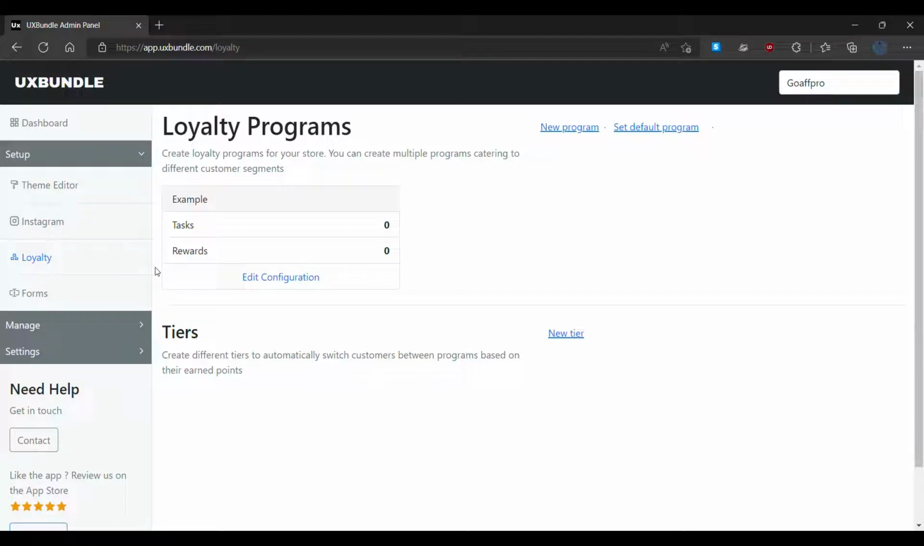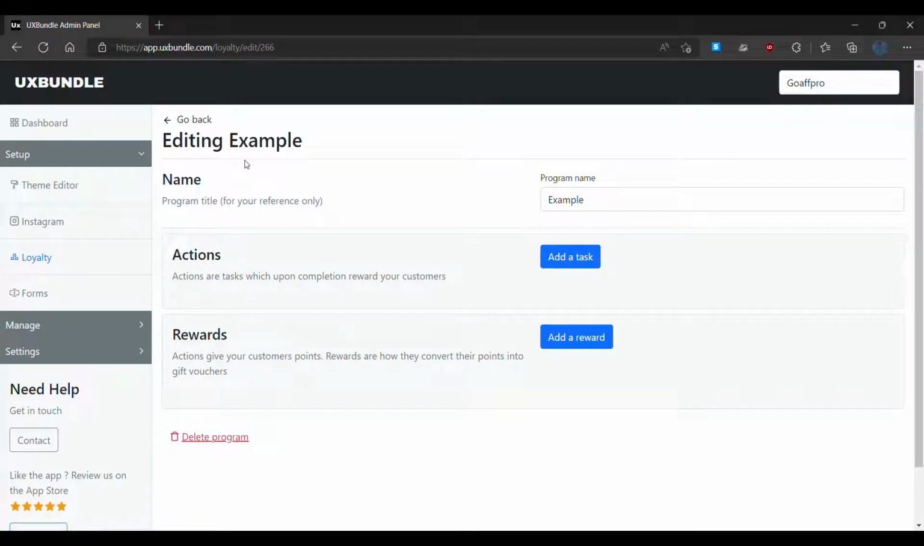Hello everyone, today we are going to be looking at how to set up tasks for the loyalty program in the UX Bundle app. Here in the loyalty tab of the UX Bundle admin panel, click on edit configuration. This will open up the editing program section. Here click on add a task.